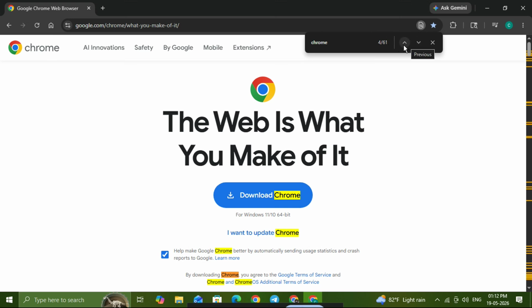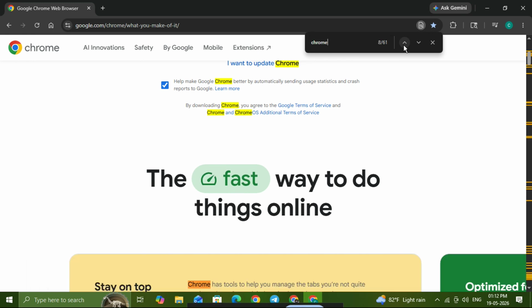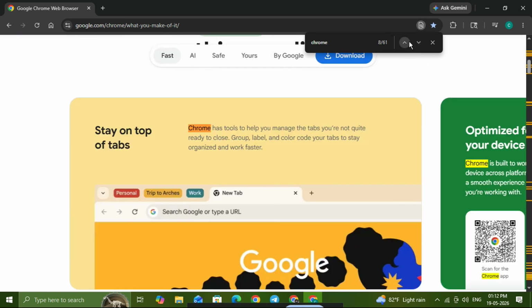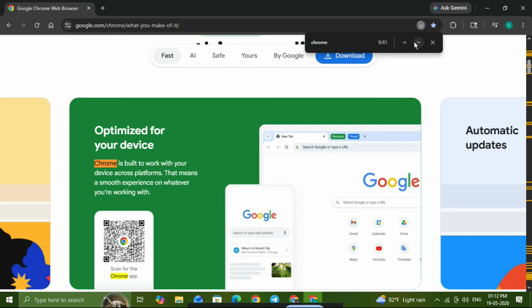Press Enter to jump to the next match, or click the arrows to move forward and backward through each highlighted result. This makes it very easy to compare every occurrence of the text without losing your place. If you want to search for something else, just click inside the Find box and type a new word or phrase. Chrome will update the highlights instantly. You can also use this on most websites to quickly locate headings, links, repeated words, or important details buried deep in a page. This shortcut is especially useful when you're reading long articles, checking terms on a site, or looking for a specific section in a large block of text, and that's really all there is to it.